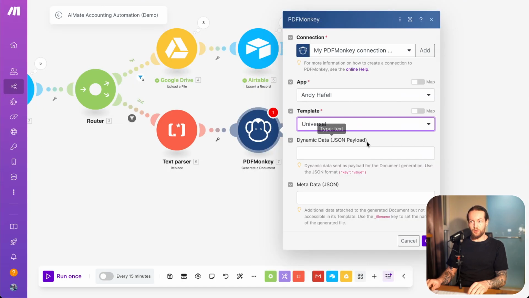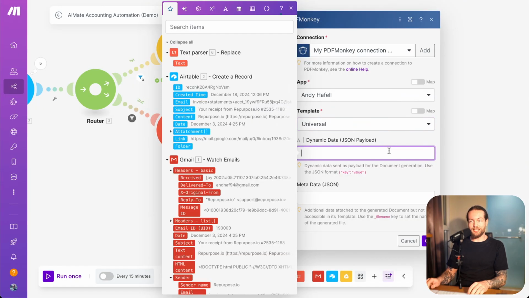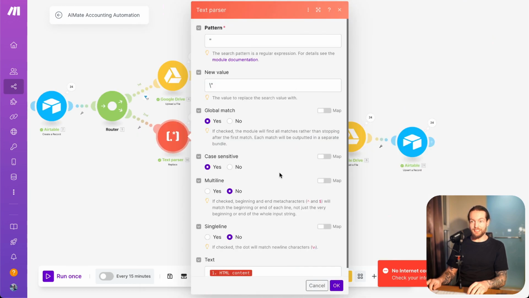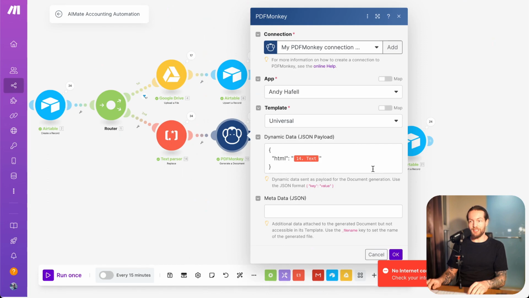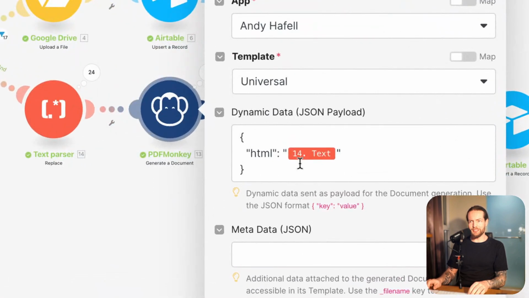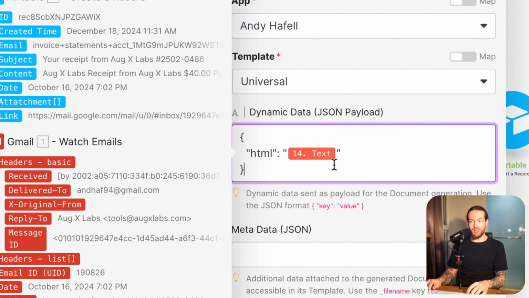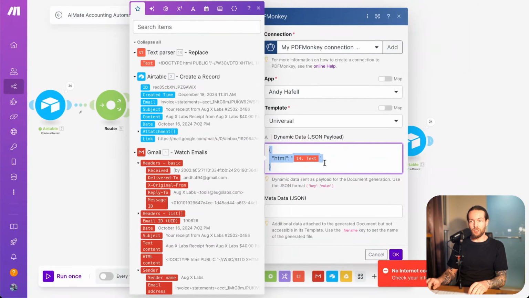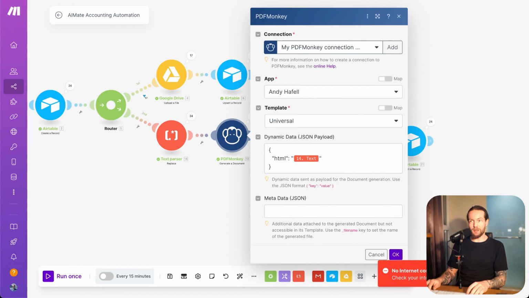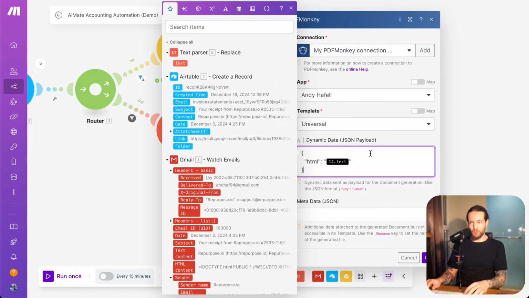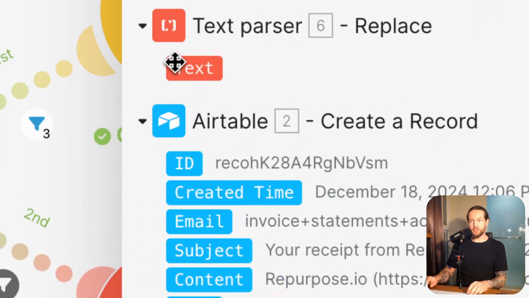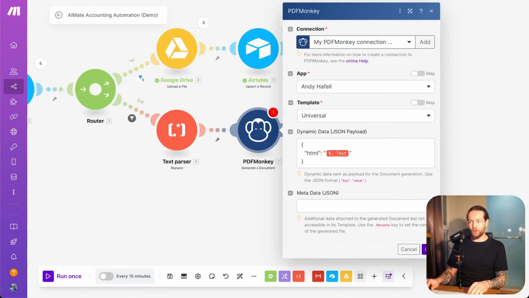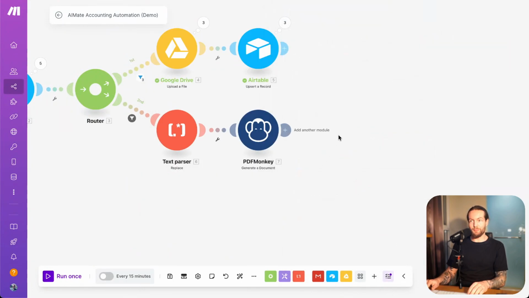That's how that looks. So when we go into the new scenario here, we need some dynamic data. Here is the actual formula that I used for this. When we go inside of PDF Monkey, it's literally just a couple of brackets and the HTML being the only thing that we're going to send through this JSON data. So I'm going to put this right here. I'm going to choose the text here. The 14 is going to be the text we get out from the parser. And then we're going to click on OK.